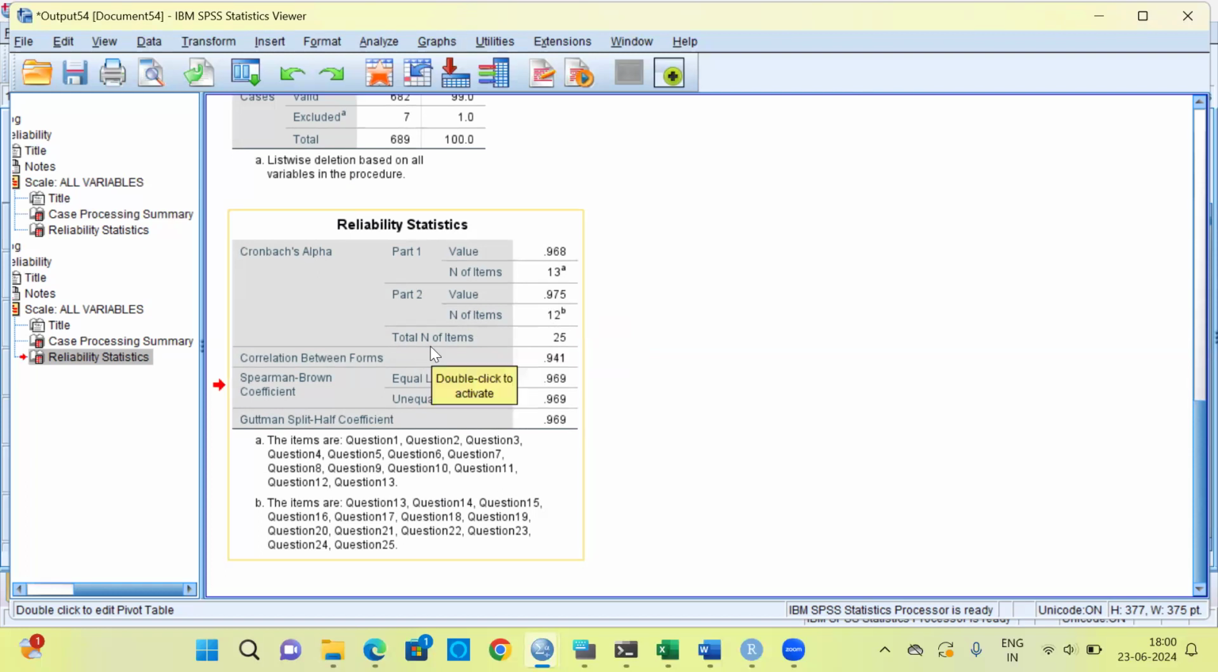value, which is 0.941. This is an important number here, which is the correlation between forms. The word forms here represent the two parts, that is part 1 and part 2. You can interpret this as the combined value of the Cronbach's alpha, that is 0.968 and 0.975 getting combined, and we are calculating the overall value of Cronbach's alpha, which is 0.941, which is on the higher side. The correlation between the two parts or forms of the test is 0.941. This indicates that there's a strong positive relationship.